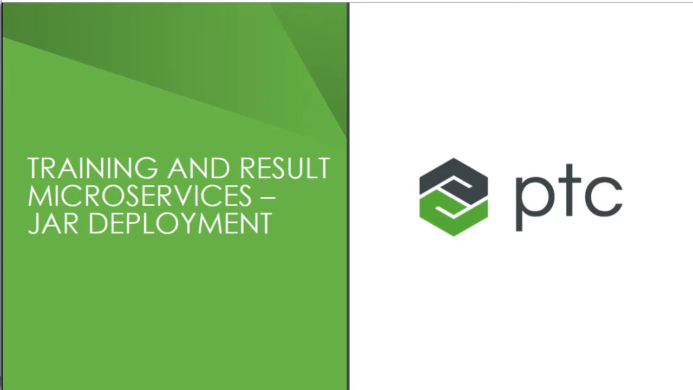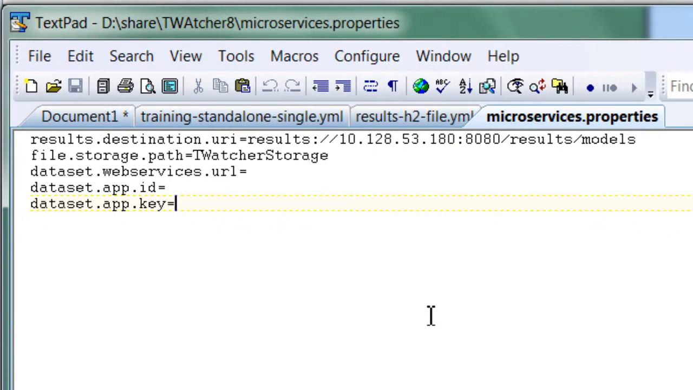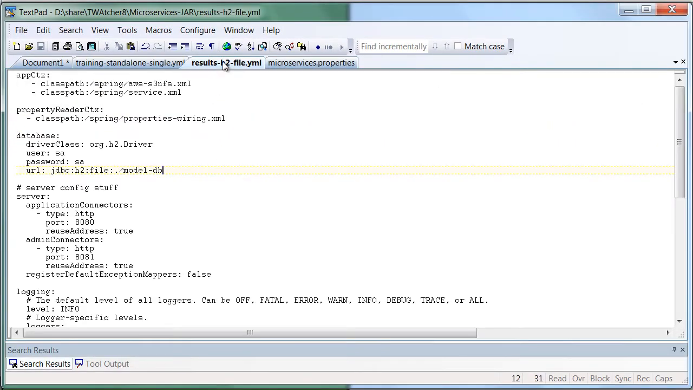The first step is to create a microservices.property file that can be stored anywhere on your disk. The content should look similar to this. So for the first property, we point to the result microservice URI. On the second property, we give the path to a folder that needs to be at the same level as the jar file and the YAML files. This folder will contain the model files that will be created. The other properties need to be there, but need to remain set to a null value like it is shown here.